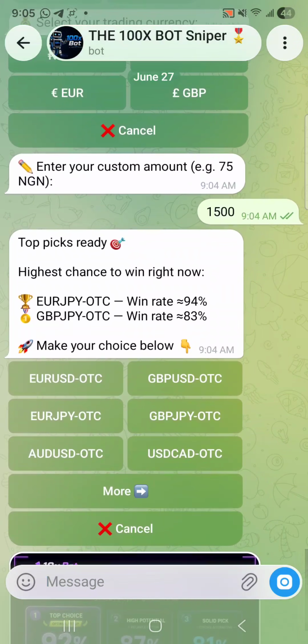Then you see you are given two picks here, right? Now pick any of these two. Which one? You can see this one has a win rate. Euro JPY has a win rate of 94%. GBP JPY has a win rate of 83%. So I'm picking Euro JPY because of the highest rate of winning.